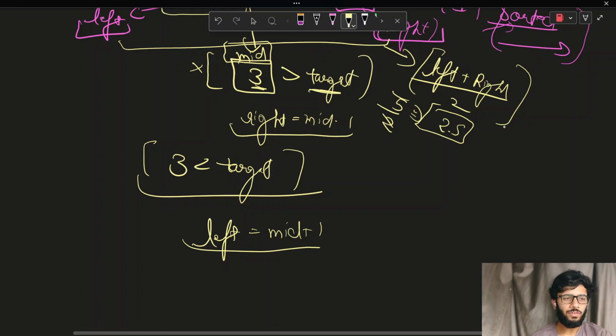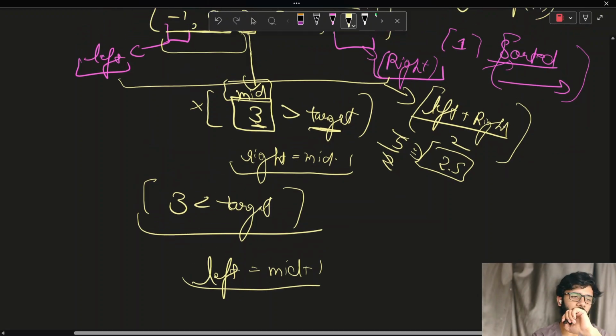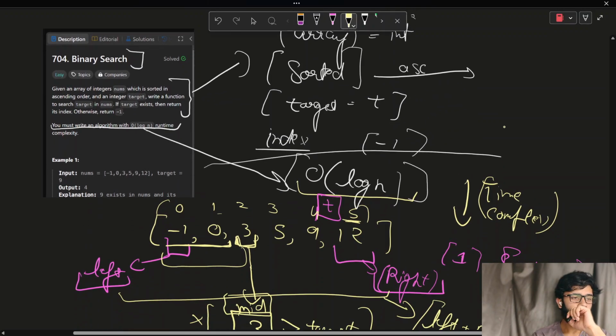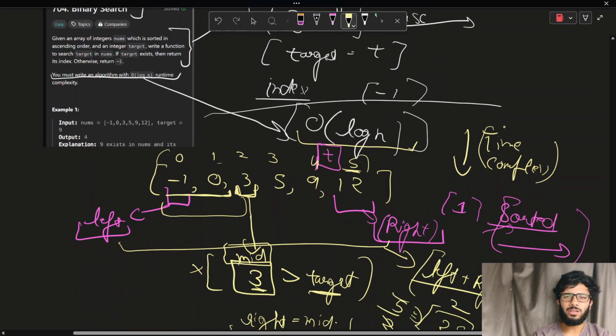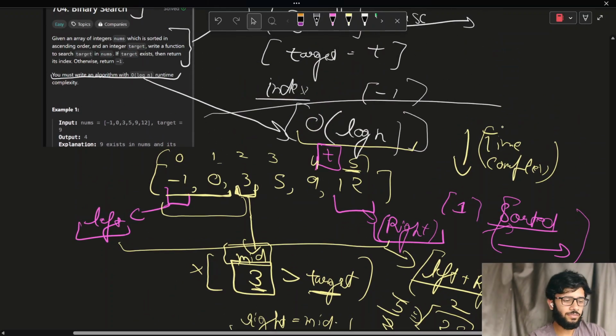So every time we iterate, we take the mid element, compare it to decide which section we have to go to, eliminate one side, move further, eliminate one side, move further. And that's how we will get the time complexity of logarithmic n in the problem statement. Now let's code this and see if the intuition which we have derived works or not.